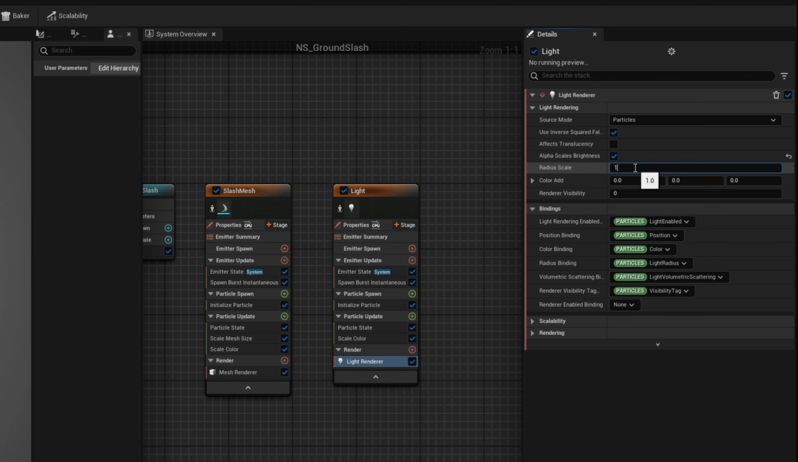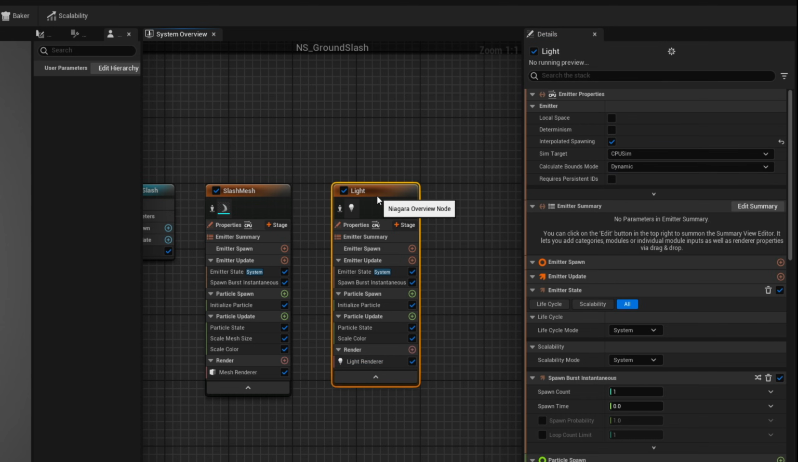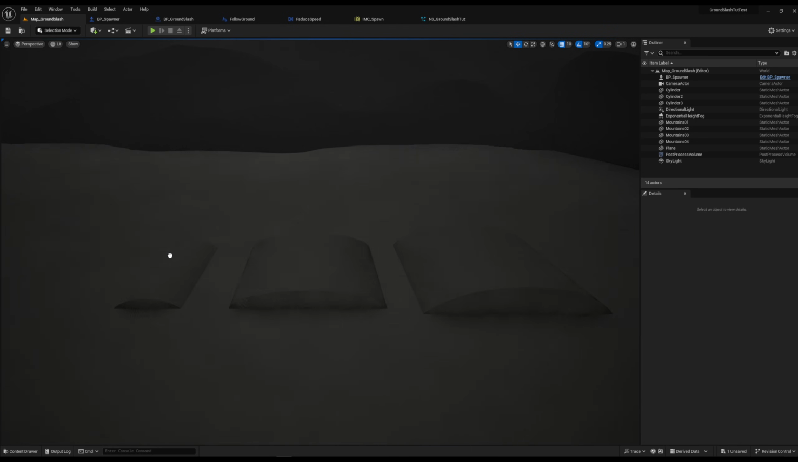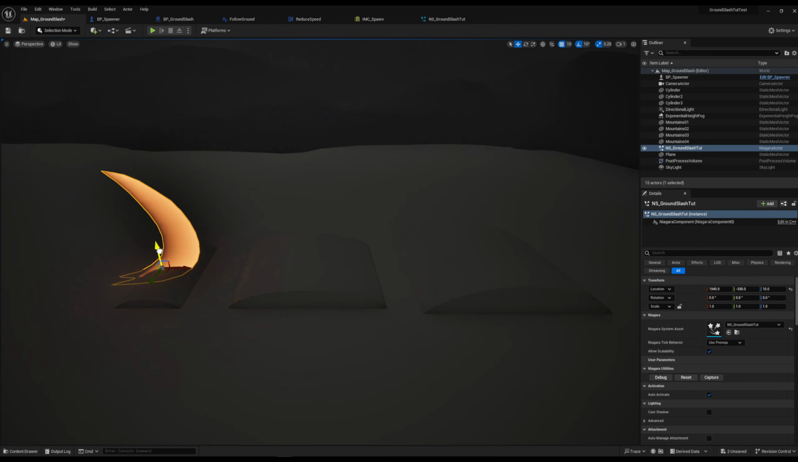Increase the radius to 100. Oh, and let's make sure this is also in local space. And just out of curiosity, if I drag this to the scene, this is how it looks. We have the light and the mesh itself.